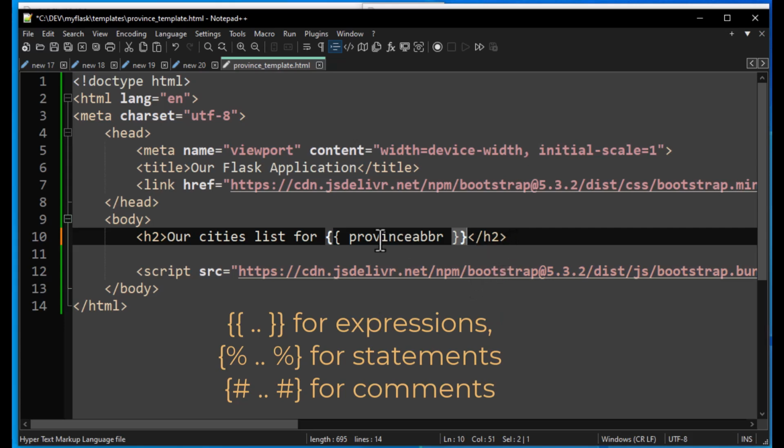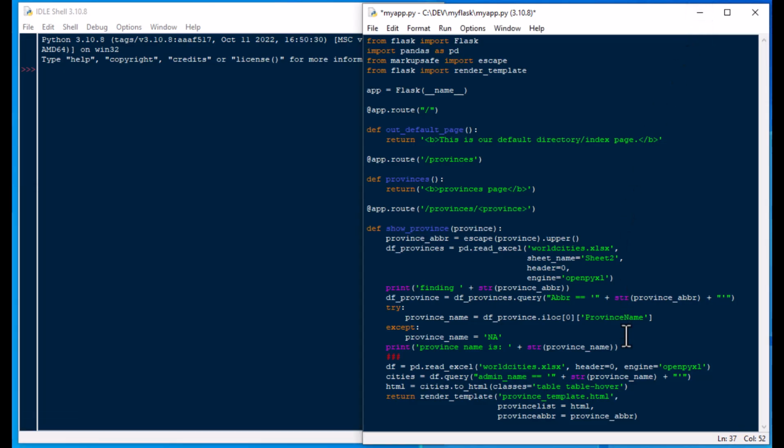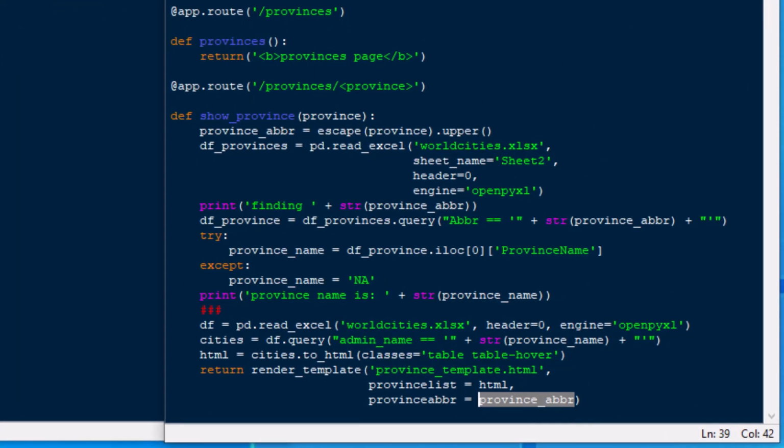You can also use a curly brace with a percent sign, and that will allow you to do statements and have some program flow, like if-then statements and those kinds of things, and we'll be covering that in our next episode. But for today, we've got our province abbreviation.